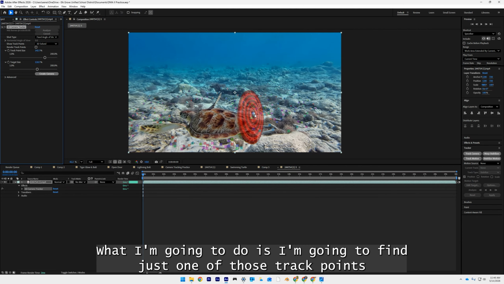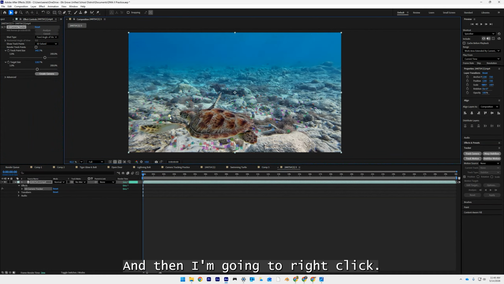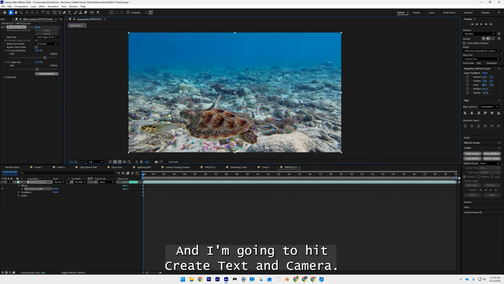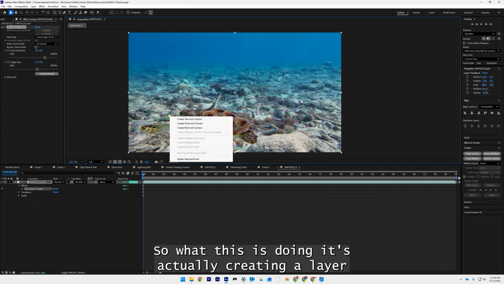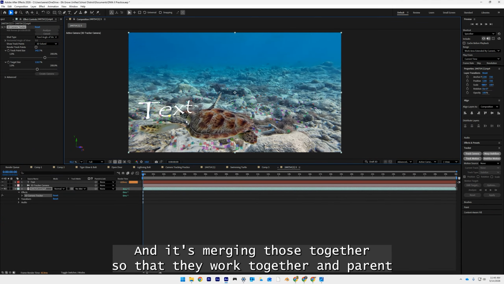That's totally okay. What I'm going to do is find just one of those track points. I'm going to click on it so that it's highlighted, and then I'm going to right click and hit Create Text and Camera. What this is doing is creating a layer that is my camera and a layer that is my text, and merging those together so that they work and parent well together.